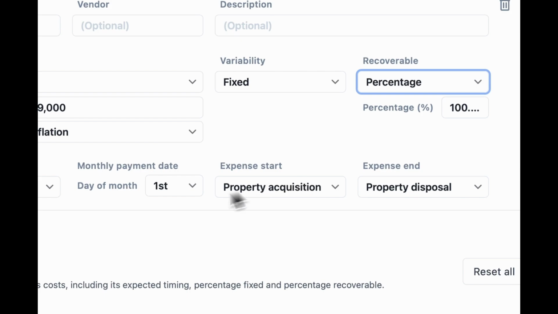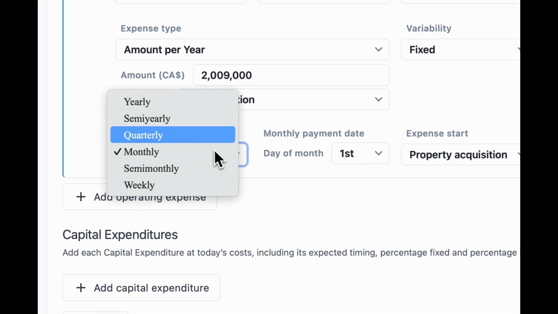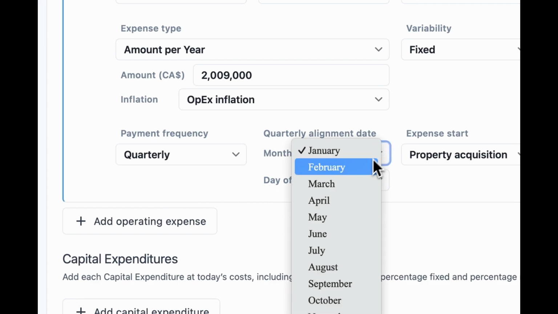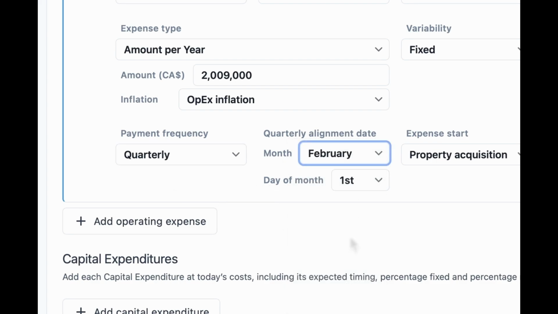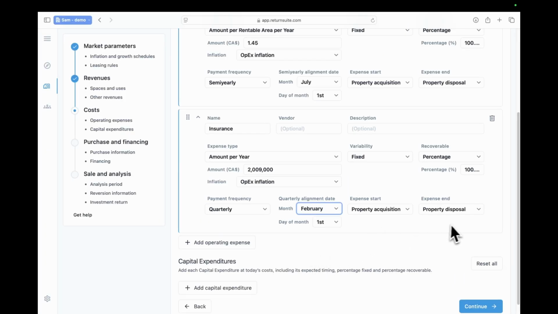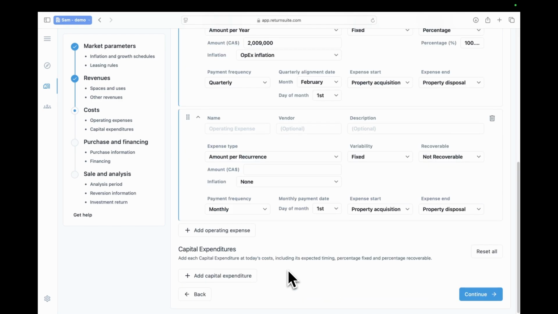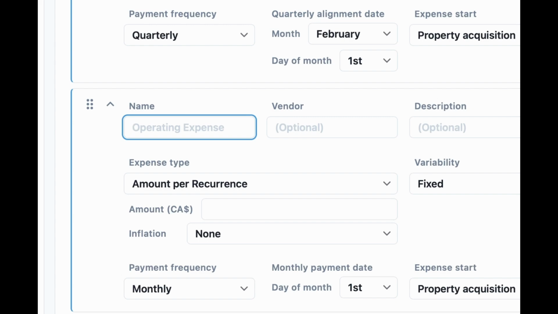That is a quarterly payment. So that just over $2 million payment will be broken up into four payments per year. And one of our alignment dates is going to be February 1st. And again, the expense starts and stops with property ownership. And the final OPEX item is landscaping and snow removal.